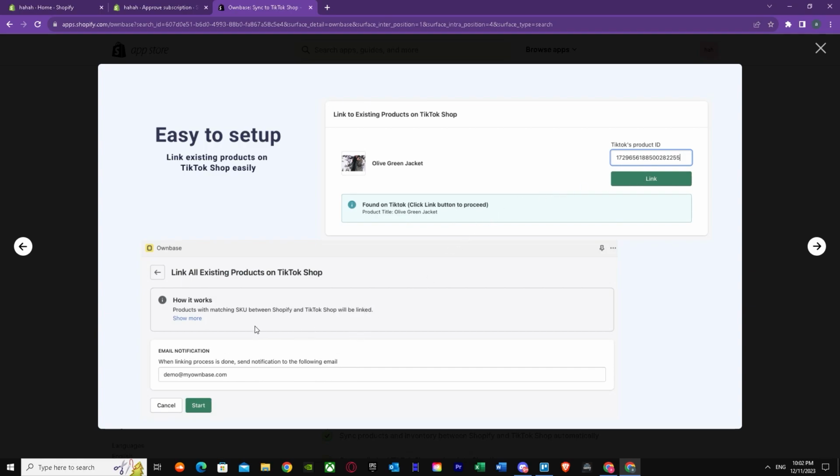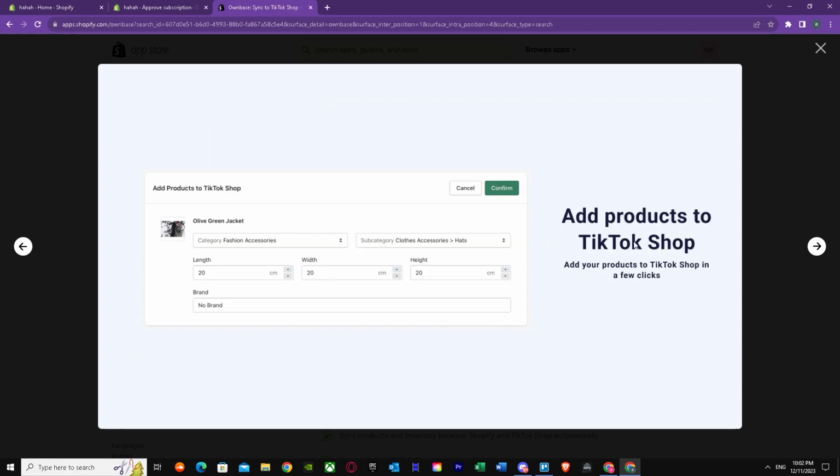So linking is very easy. As you can see, it's telling us you just have to put in your TikTok products ID and put in email notification, and you just have to press start. After that, you have to add products to TikTok shop. So adding your products to TikTok shop is very easy, and as you can see, you have to fill out a few things.